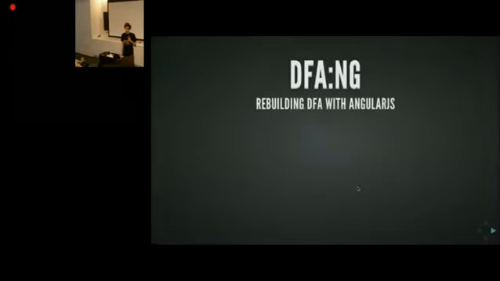Welcome. This is our fourth meetup in New York City for AngularJS. If you don't know, AngularJS is an open source JavaScript framework by Google. The motto is HTML enhanced. I think you'll see that in Mark's presentation.